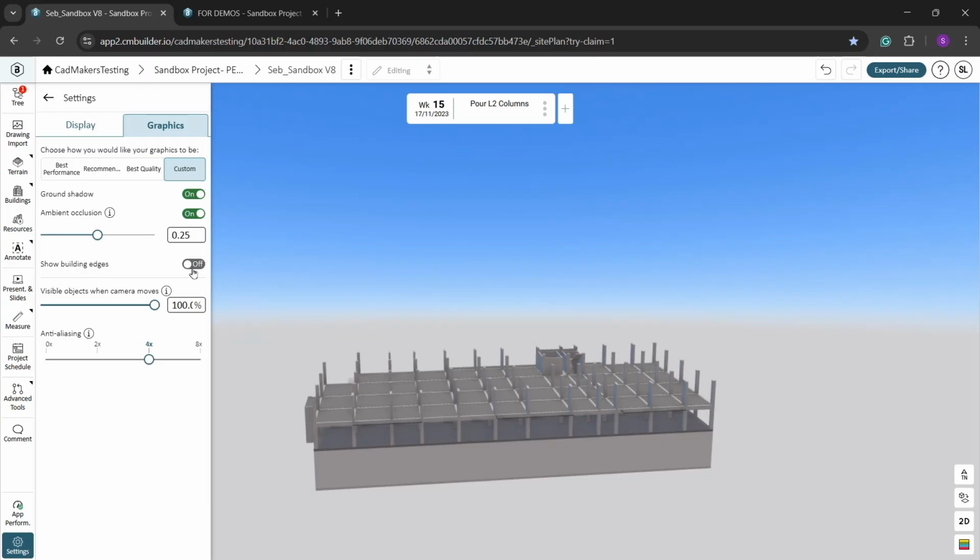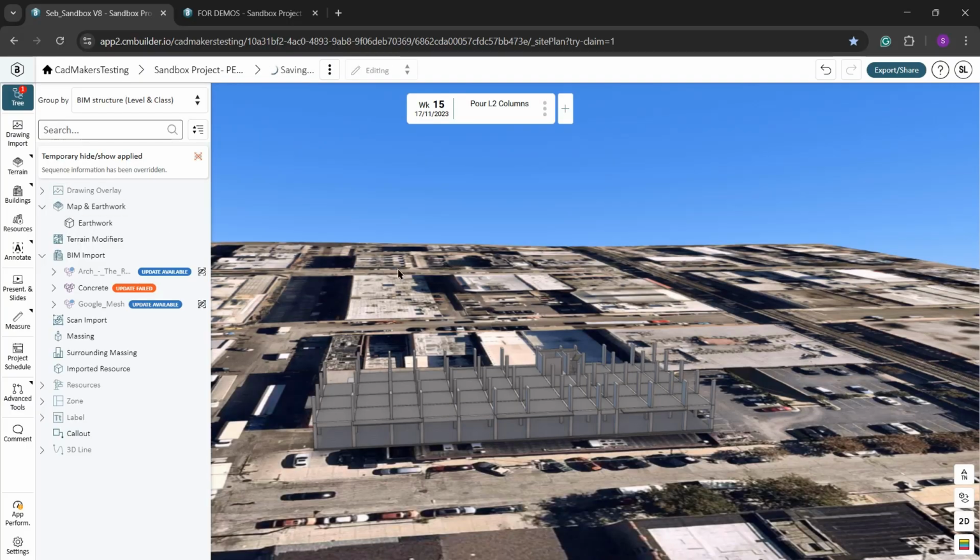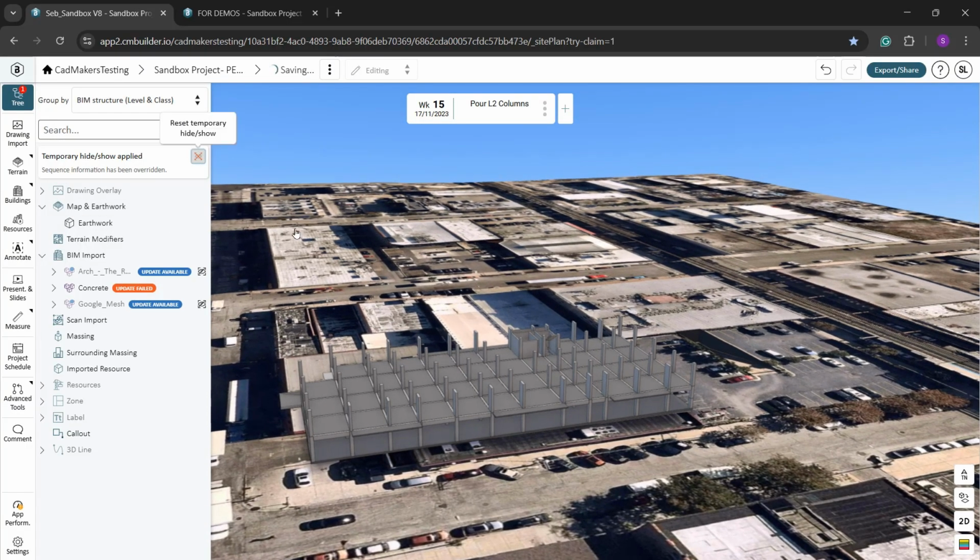That wraps up our tutorial on sequencing BIM model elements by mapping them to milestones. Thank you for joining us, and we look forward to seeing you in our next tutorial video.